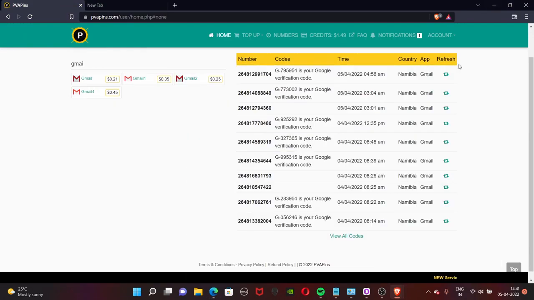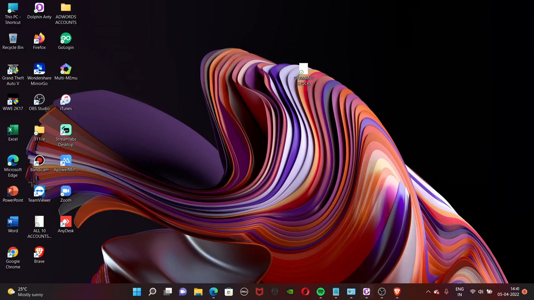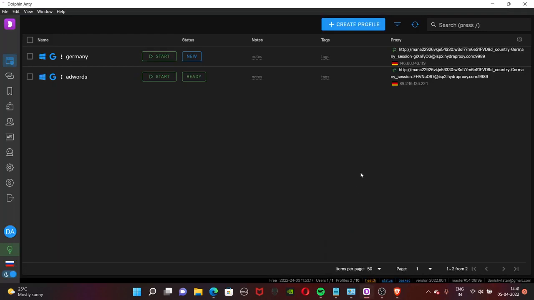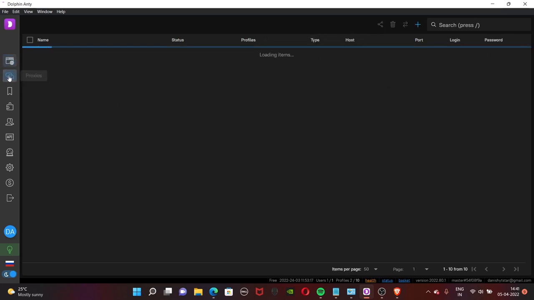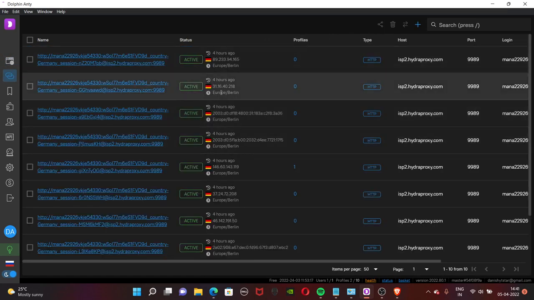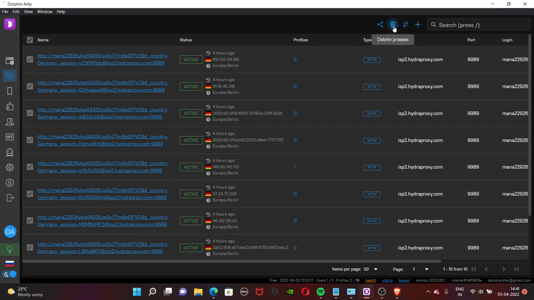So now after that, what you have to do, simply open the anti dolphin browser. When you open it for first time, it will not show you like this. You have to create a profile here, but before creating a profile, you have to go to this option, proxies. Okay, and here I have added so many proxies, so I will delete all of them and I will show you from scratch. Okay, delete these.